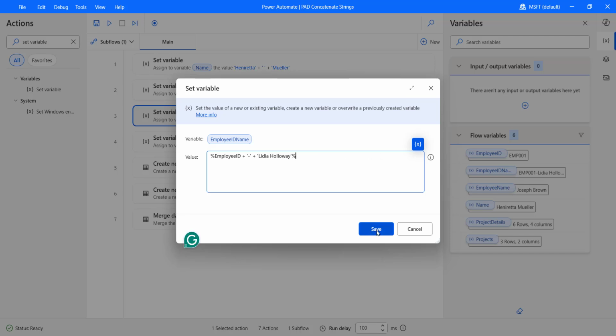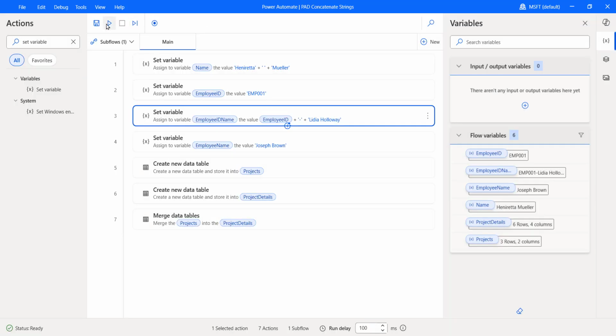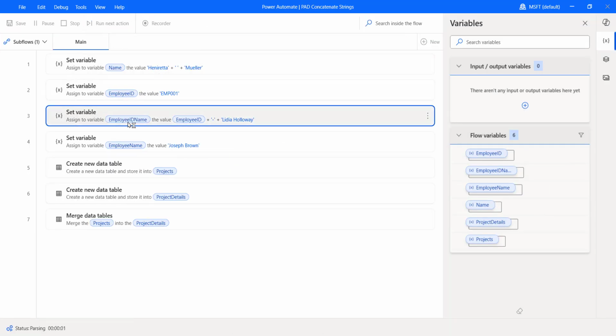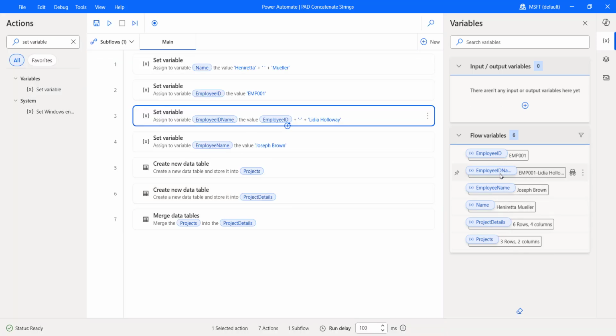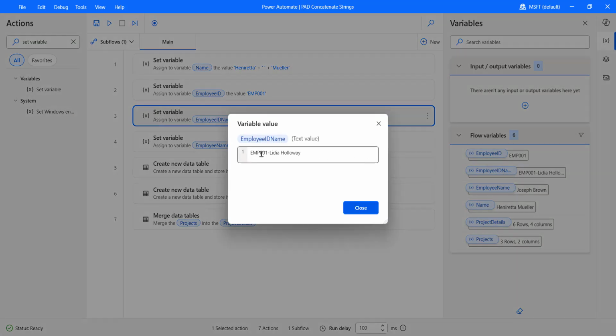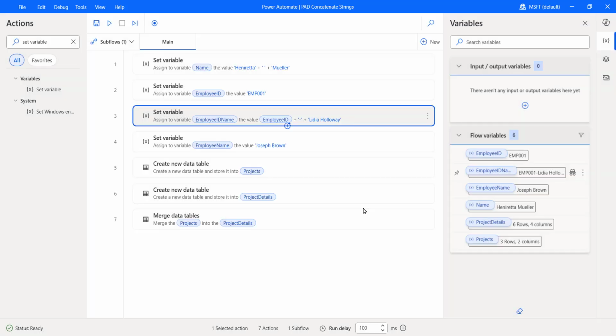Now let me click on save and run the flow. The variable has been saved in EmployeeIDName. So we have to open EmployeeIDName under the flow variables section. You can see here it has concatenated the variable with the hyphen and the text. So this is how you can concatenate a variable and a string.